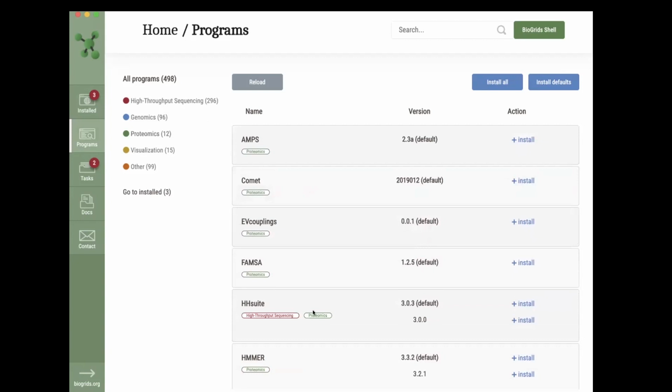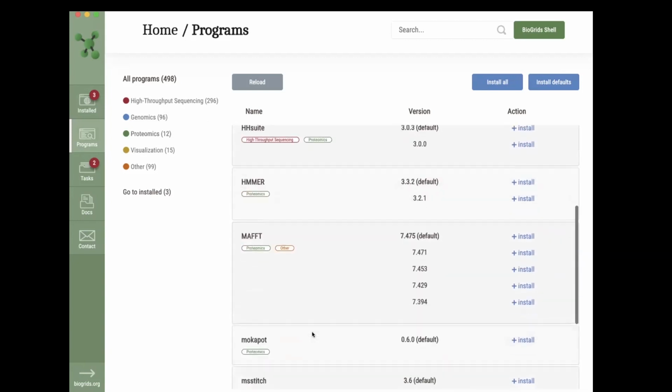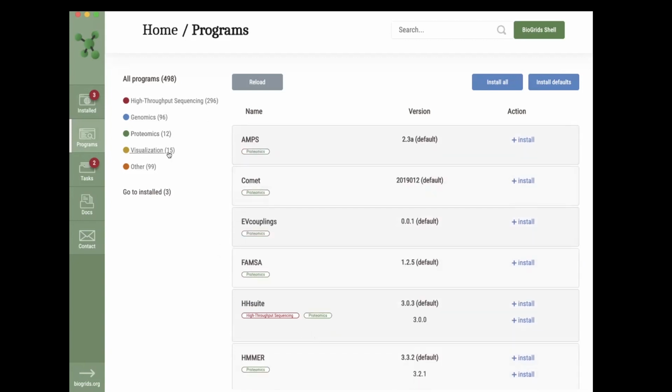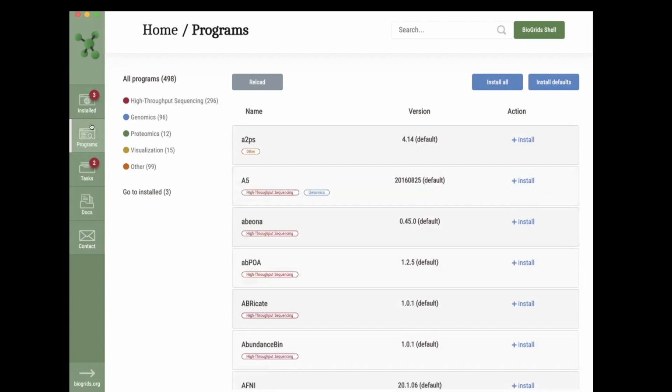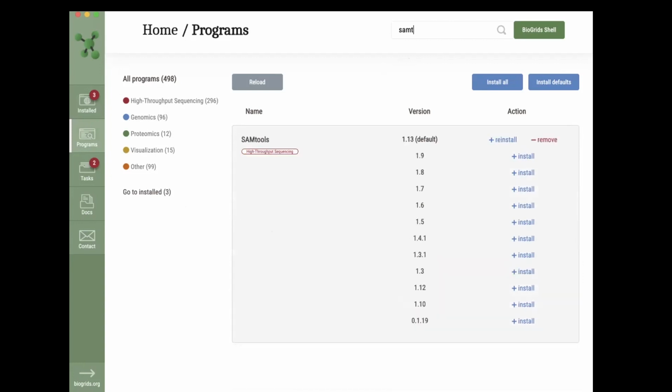And if you find that you can't see a title that you're looking for, maybe it's not in the collection that you're looking at, you can either click on all programs at the top or programs on the left-hand side here, the icon, to get back to the full list. And then at the top on the right-hand side, there's a search box. And you can start typing any tool. It's a look-ahead search box. So I'll search for SAMtools.